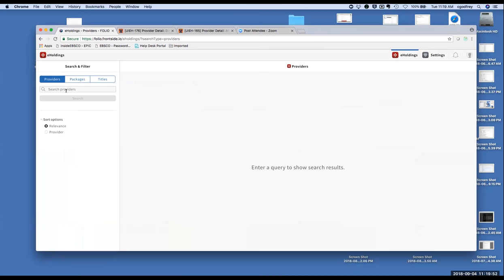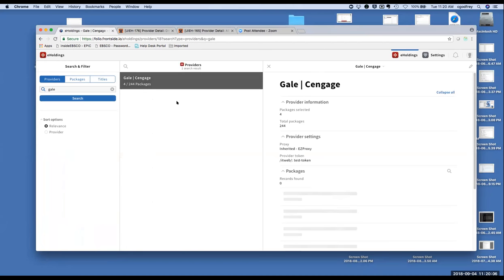Yes. Okay. So what I'm planning to demo today are some updates that we've made to providers in the eHoldings app. So if I search for provider Gail, we've added a new provider settings section here. And in it, we've added the capability to view proxy information and token information.